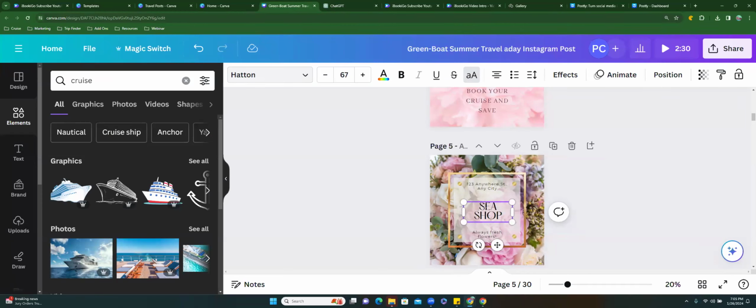Shop. Do I want it to say C shop? Yes, I do. I do want it to say this. And I'm going to put 1, 2, 3 up in my DM. Fresh cruise deals await.